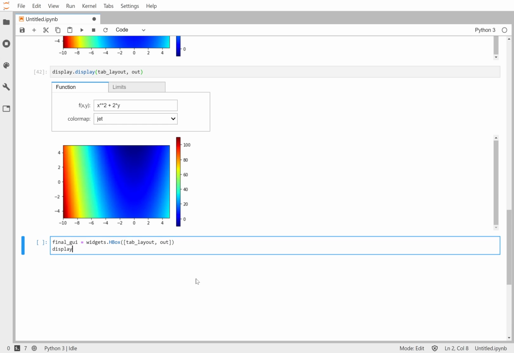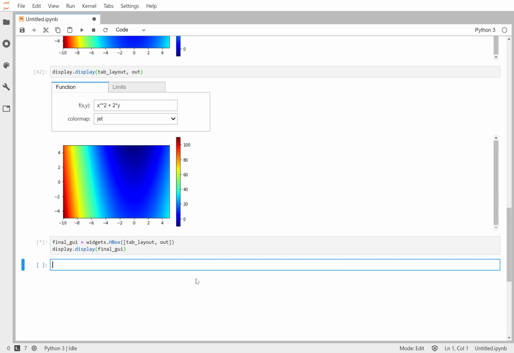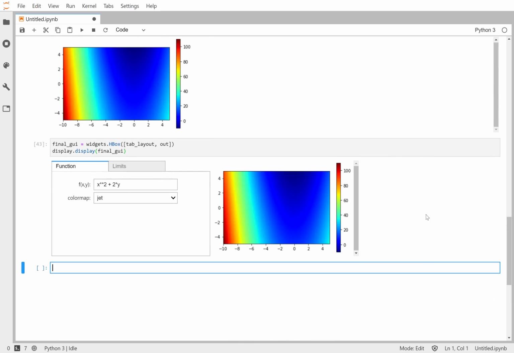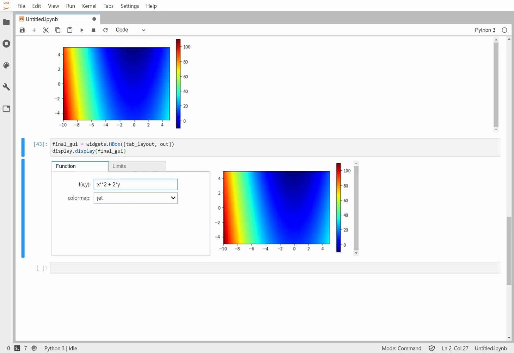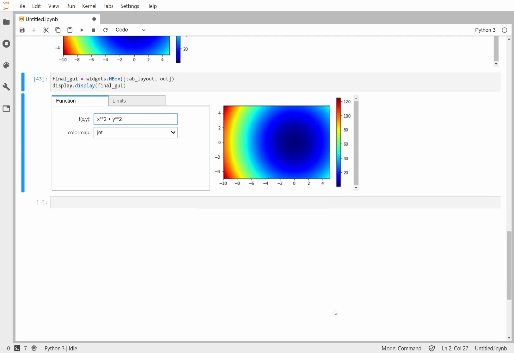Finally, if I display that, we get a nice final result here. So we've got our tab of widgets here to the left, our output to the right. We can make changes here. So we'll do like, just change what function we're drawing. Get this nice sort of circle showing up here. And of course, everywhere else in our notebook.